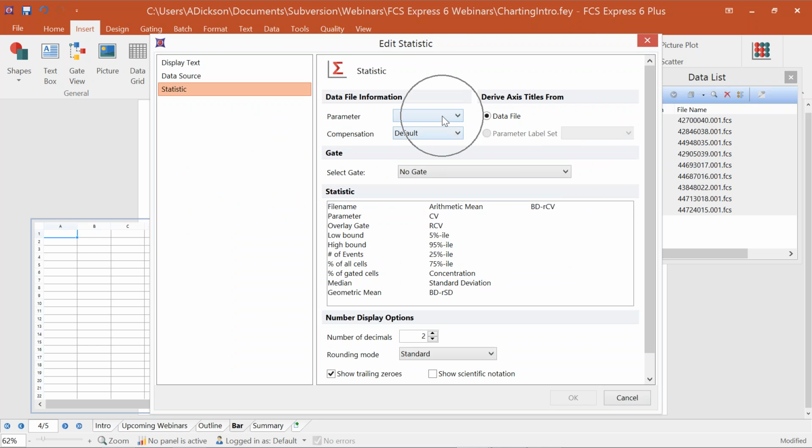And when I do that, all I have to do is in a stepwise top-down fashion identify my parameter. So maybe I only want to look at percentages for now.